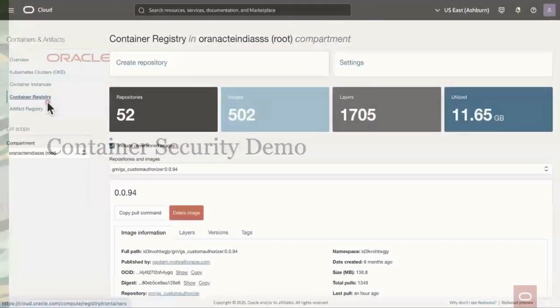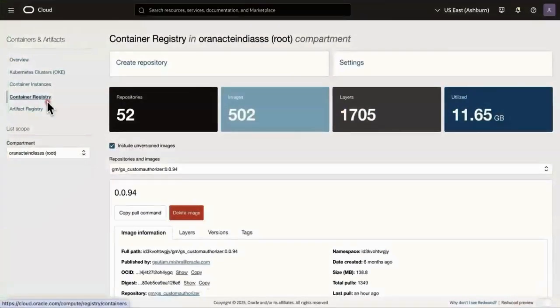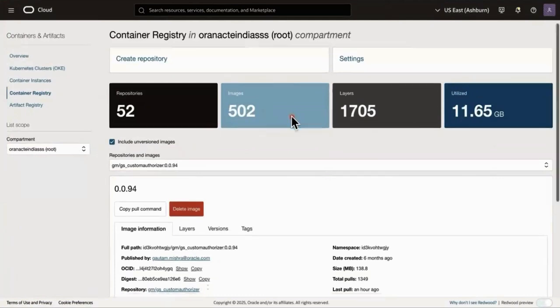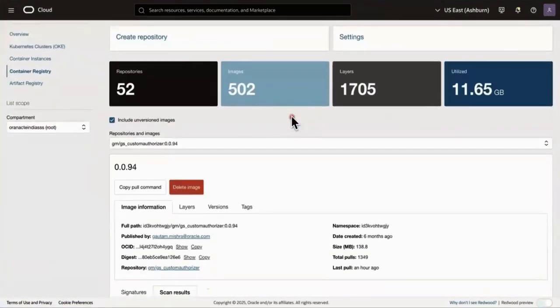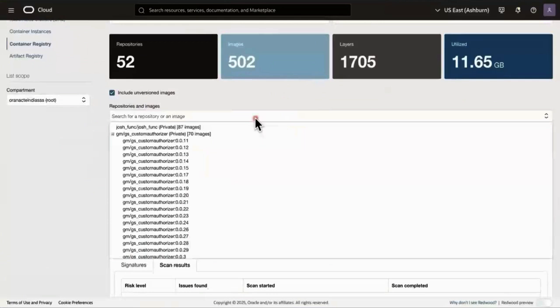And so we are right now here in the containers registry page where developers store and manage container images just like Docker images. You can see the summary here, and this could be the number of repositories, total images, layers, and how much space we are consuming. These numbers give us quick visibility into image activity.